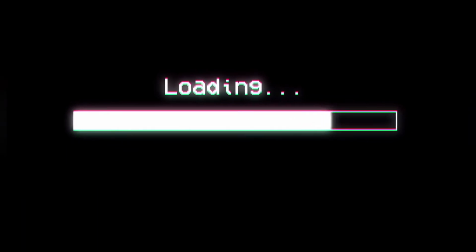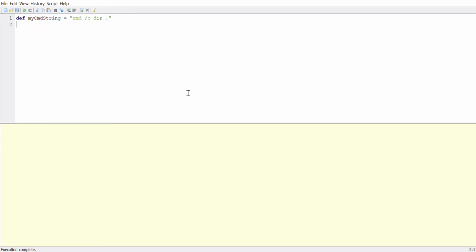This tutorial will show you how to run an OS level command with a string object using the execute method. First, we'll define our string object, my command string, and we'll create a command that we want to execute. Right now we're going to execute the dir command. And so now we're just going to call the execute method with our string object.